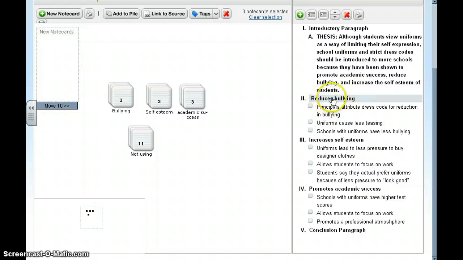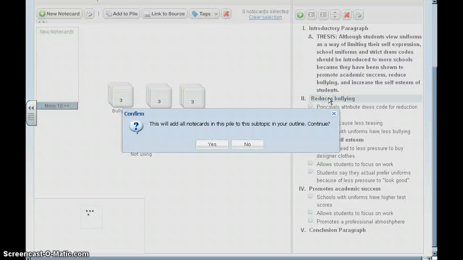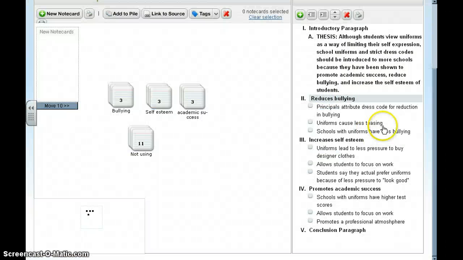Give it a phrase that identifies it. So, reduces bullying corresponds obviously with this pile of cards on bullying. When I find the cards I want to use, all I will have to do is take them, drag them, drop them on top, and it will add them. And then you'll see the note cards will appear underneath.